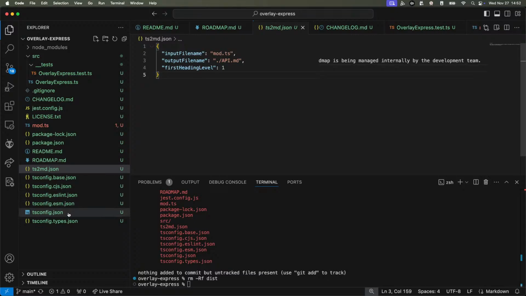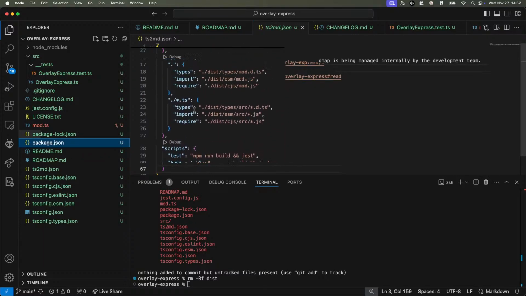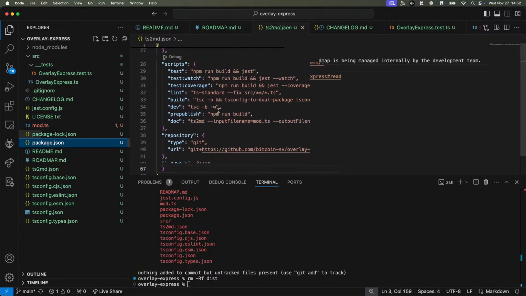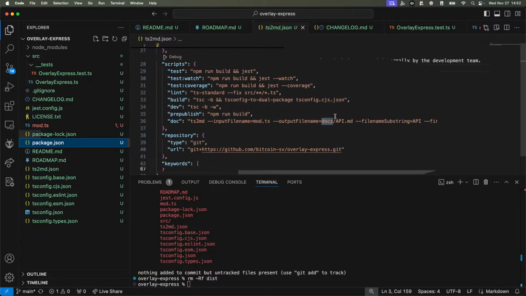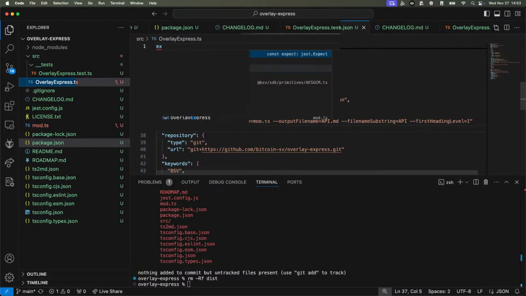I'm not going to mess with any TS config stuff. package JSON. Let's just make sure our docs thing is going to work properly and that everything's going to be compiling. And then we'll export some basic thing out of the, right, so doc. Output is API MD. All right. Mod.ts. Okay. So let's just go ahead and export something.